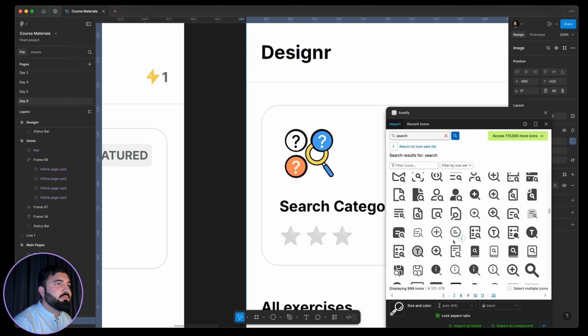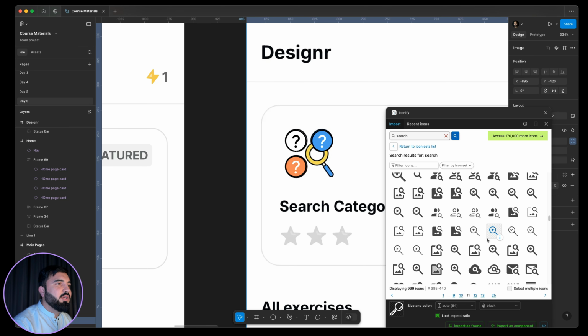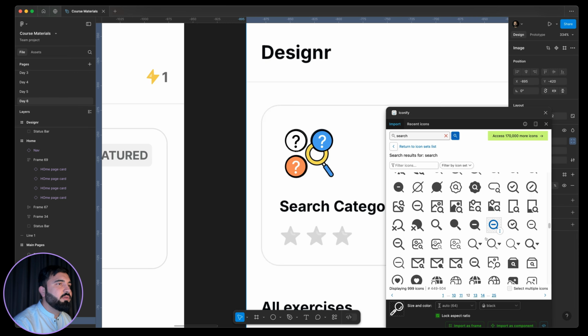Let's find some icons the same as that. Okay, more, I need more. Let's explore more.